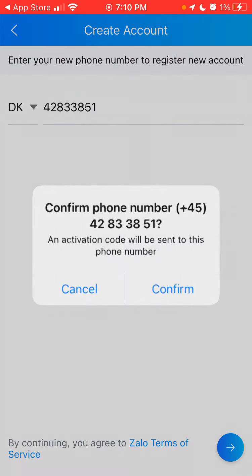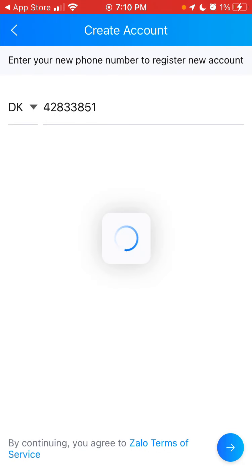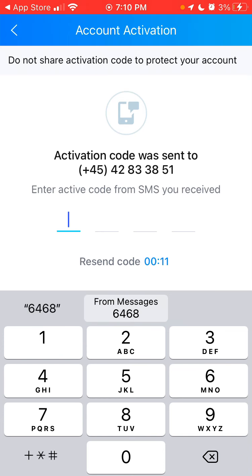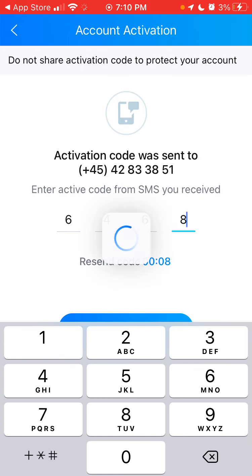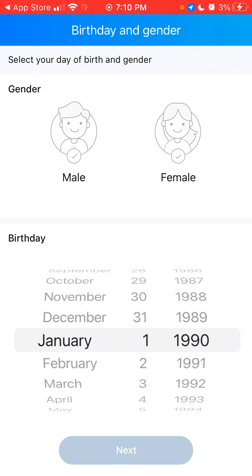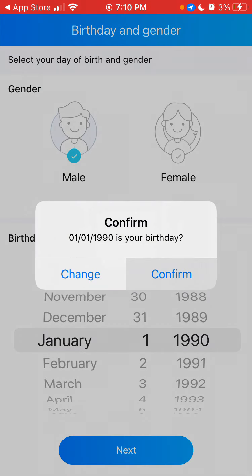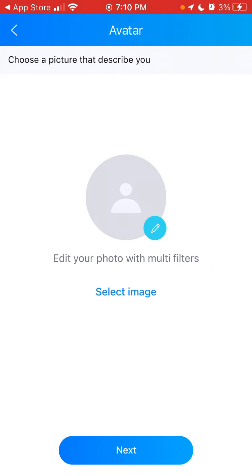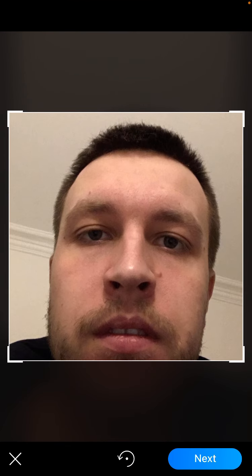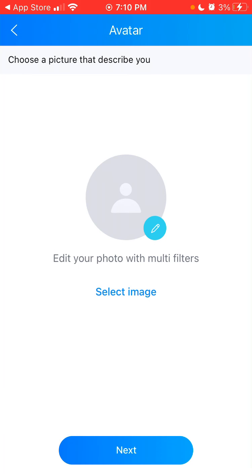And then you just need to confirm the phone number. Then you can allow your location, you can select your gender, you can select your birthday. Not sure if you can change it later. Then you can take a photo, so you can give access to your camera. Something like that, then just tap done.